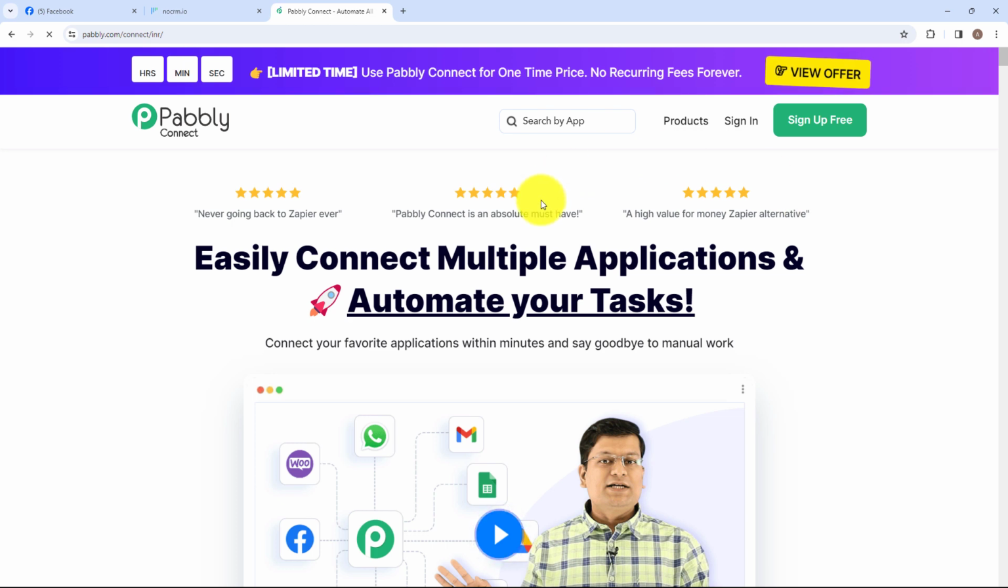And this is the landing page of this software. On my right hand side, you can see two options over here, sign in and sign up free. If you are an existing user, then simply click on sign in. But if you're a new user, then please click on this tab sign up free. It won't take more than 2 minutes, and yes, you will also get 100 free tasks every month. So I'm simply going to click on sign in as I'm an existing user.